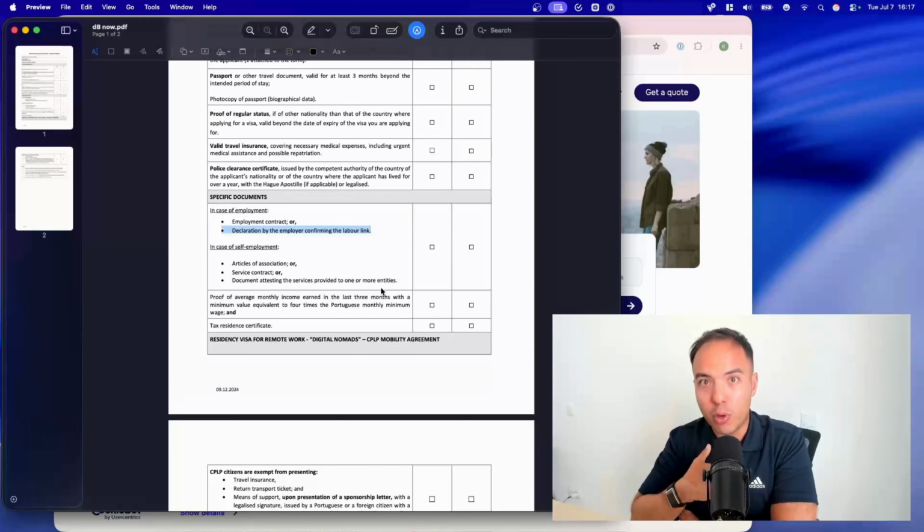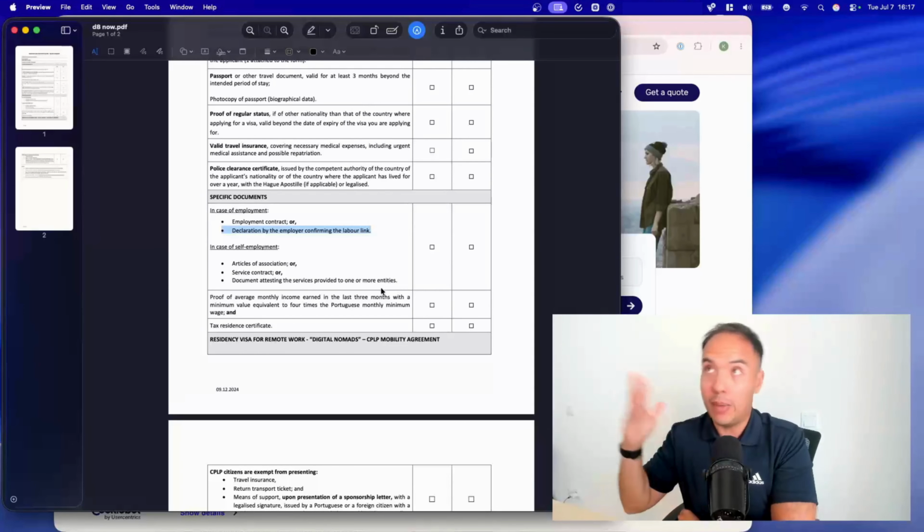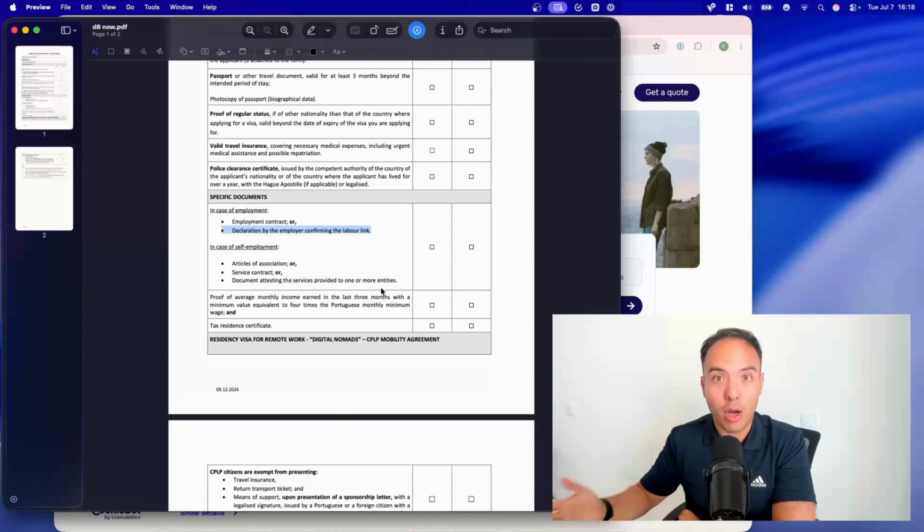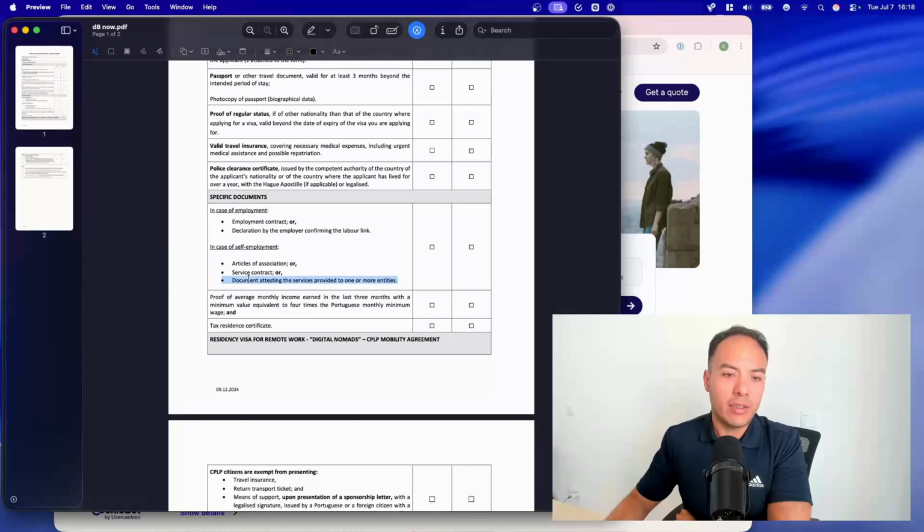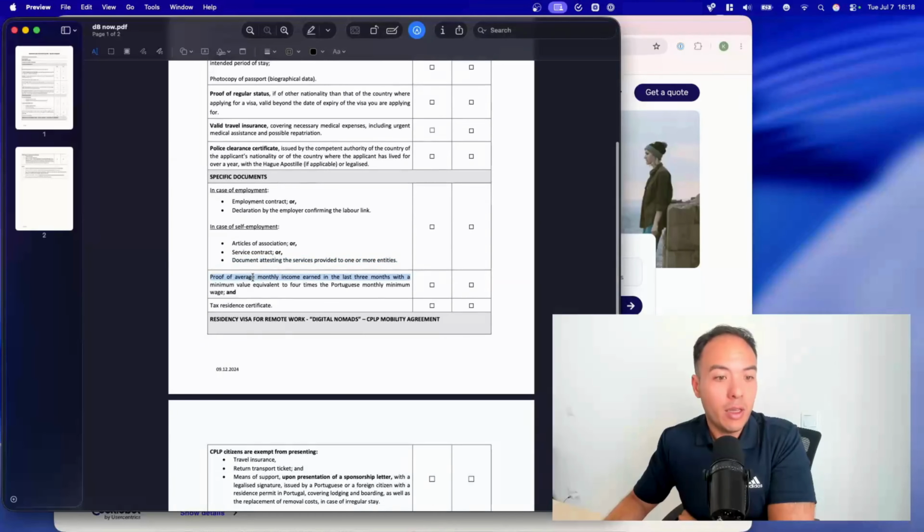In the case of self-employment, so I own the company that employs me. We create the jobs, and I'm obviously on the payroll. So basically, I needed to submit the articles of association, which was easy, just all the original documents that form the company. I needed a contract. So I basically created a contract. I had my operations manager sign it, that I get paid this certain amount, and this is how it comes out of payroll. And then a document attesting the services, so basically some contracts with some of our clients. That was enough. And then the proof of average monthly income earned in the last 3 months.